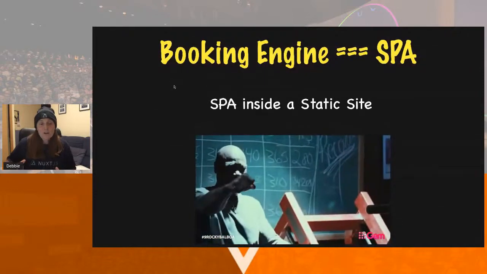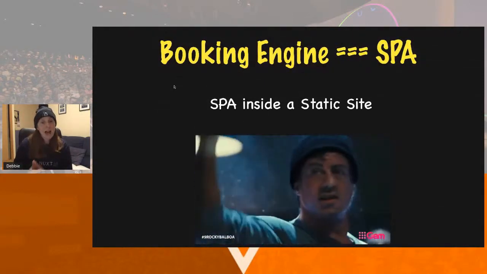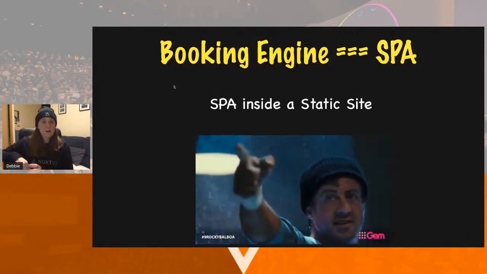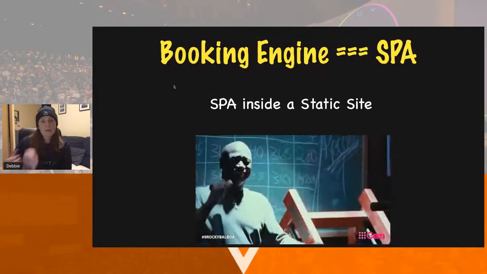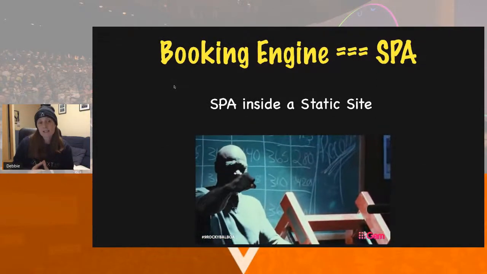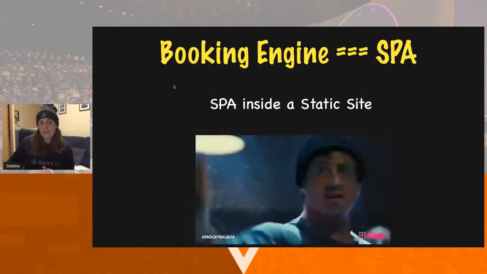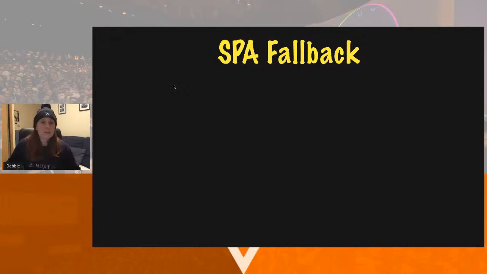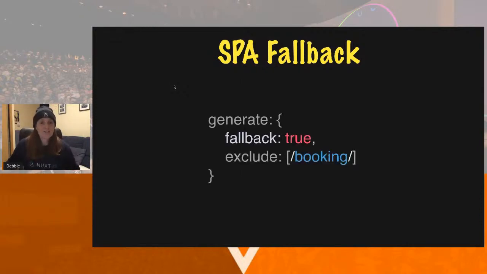Why is that important? Because we don't always want certain parts of our site to be static. We can't generate all the hotel combinations that the user is going to want. So we leave that as a single page application inside our static site. And it's really easy to do that with the SPA fallback. In generate, you just put fallback true and exclude the pages that you don't want. In this case, everything in my booking folder will not be generated. That's where I have my booking, hotel page, payment page, etc. And that doesn't get generated, and it just falls back into single page application mode.